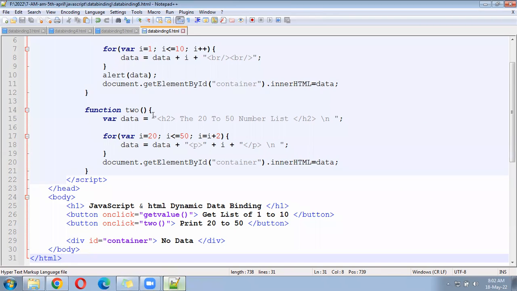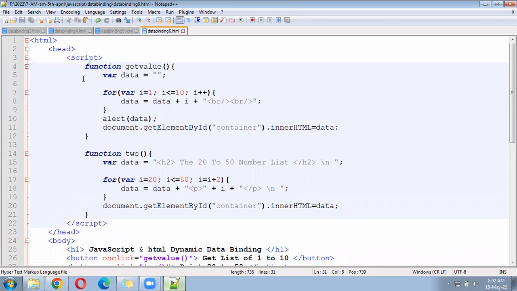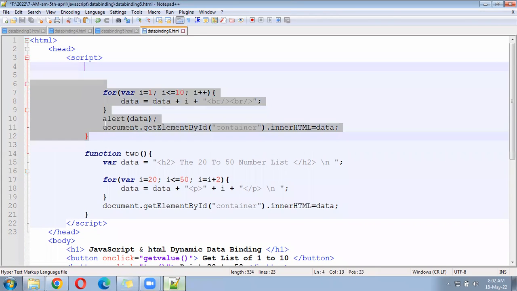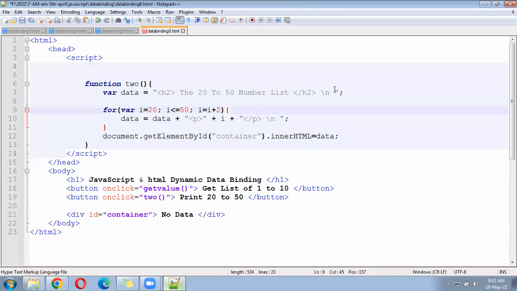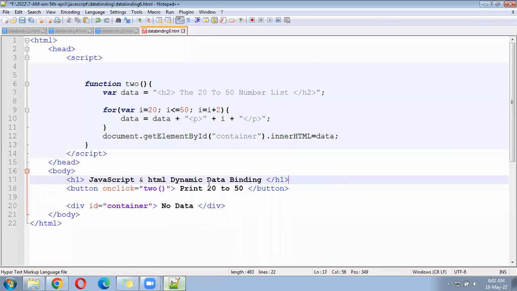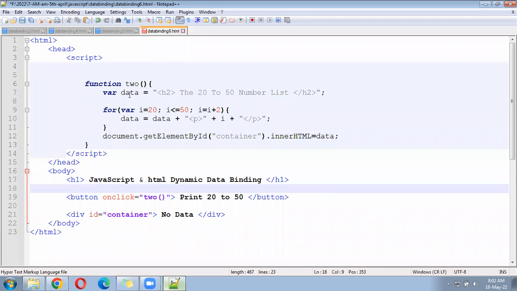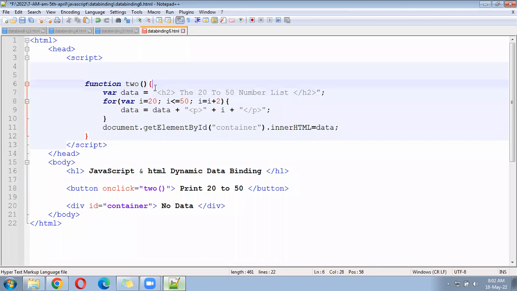In the data binding 6.html, the first function can be removed. Let it be the second function. In the second function, the slash n and all you can remove. Slash n was just to understand how it is generating the new line. Here also all same, no changes in that. We'll remove the second button and keep the first button.